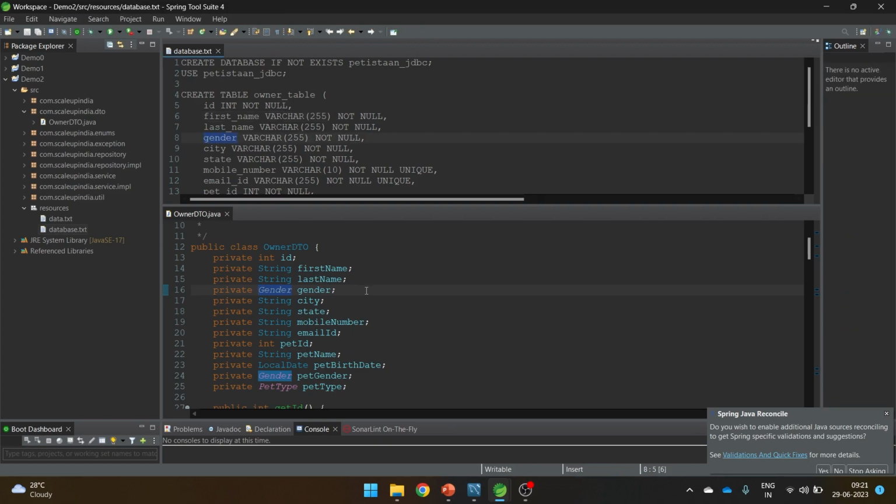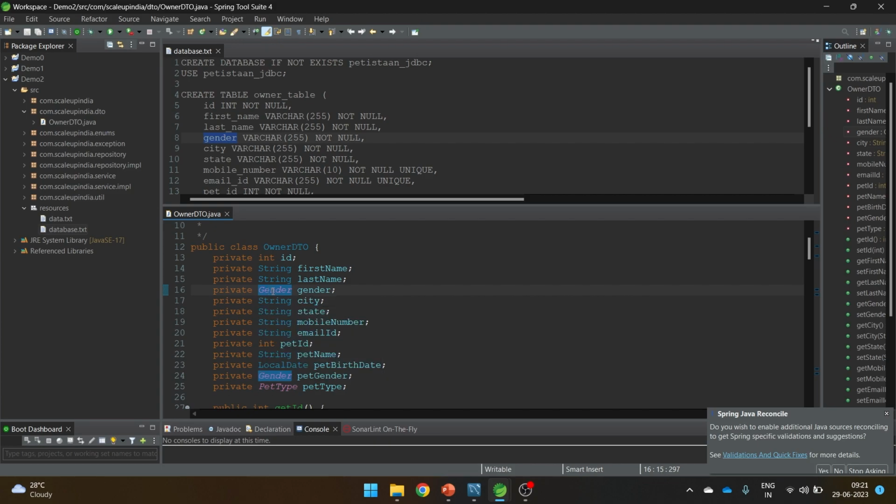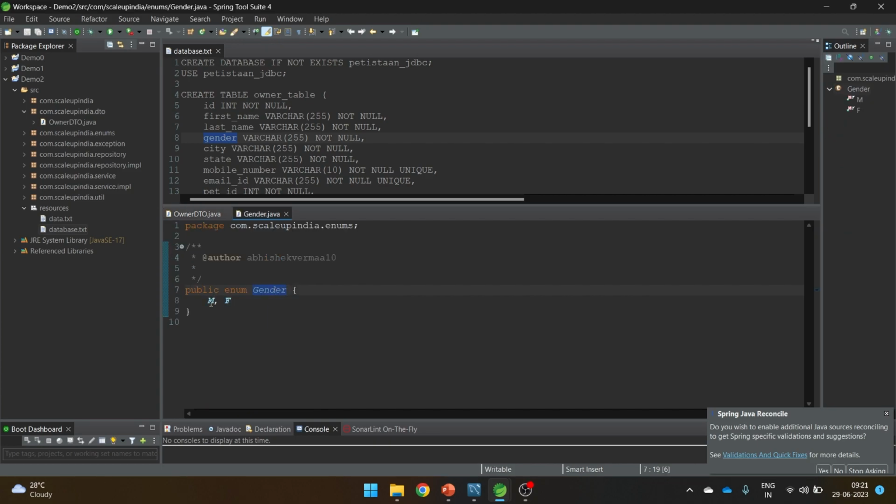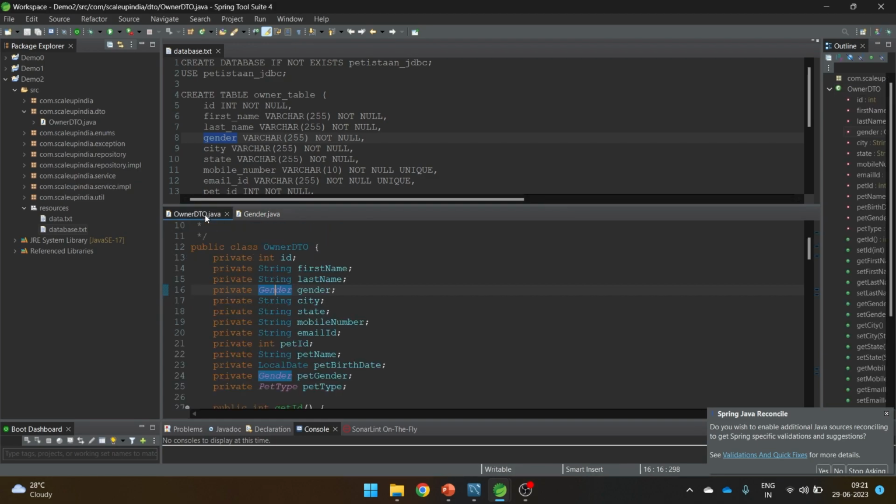So although I know that for me gender is going to be either capital M or capital F, something like this, let me just select it. So this is going to be M or F, but in the database I'm still taking it as 255. If I wish, I can just take it as length of 1 only, and that will be more than enough for me. Then we will go for the city, state, mobile number, email ID.